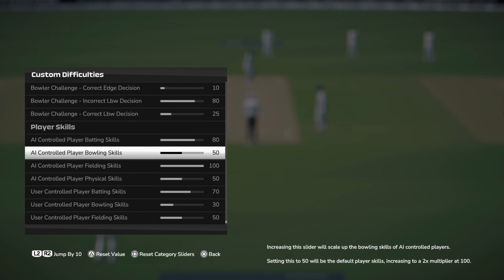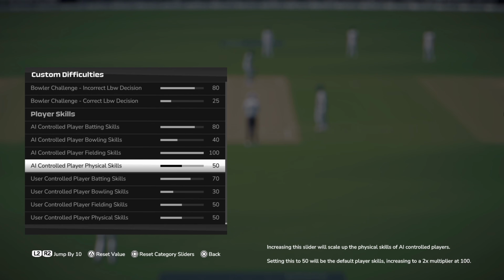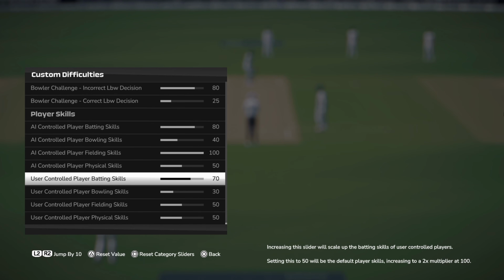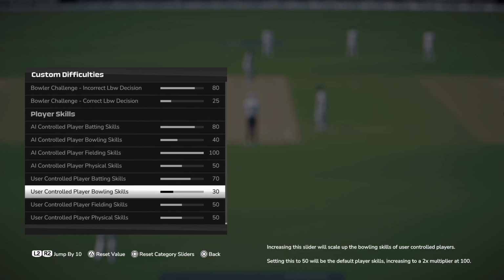AI controlled player bowling is at 50. You can even keep this a little lower, because even 50 feels just a little too good. AI controlled player fielding, of course, 100. Physical skills doesn't matter. User batting again at 70 to make batting a little easier, because this is a T20 match. And I've set player bowling to 30 because it's taking too many wickets in T20s and just running through the AI.